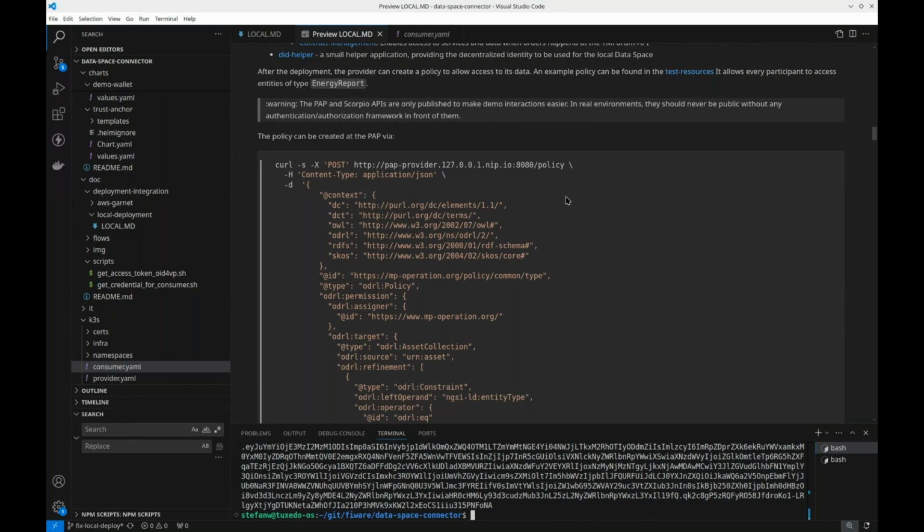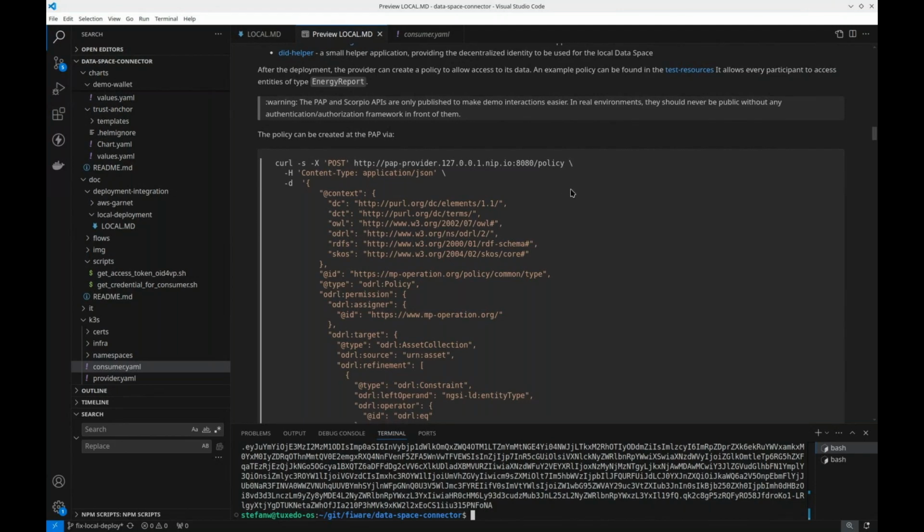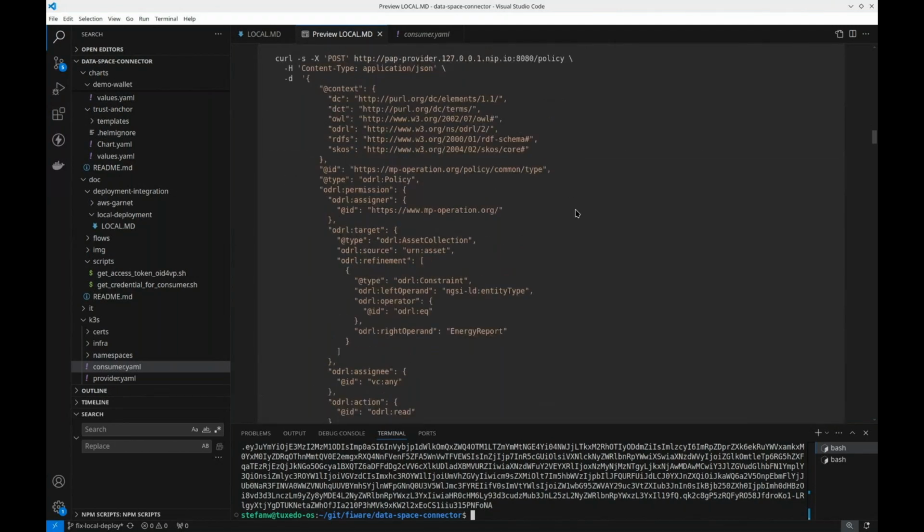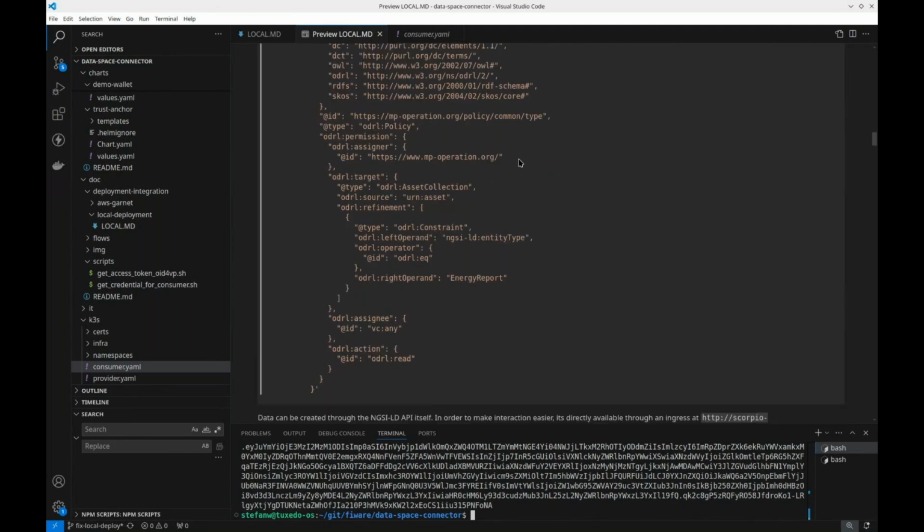In order to provide access to a service inside our provider's environment, we obviously have to set policies. We want to offer the energy report to everyone in our data space. Therefore, we will create a policy at our policy administration point, which is an ODRL policy. As mentioned, I will not go into every detail of the policy. But the interesting part here is the target. We define what target resources the policy is relevant for, and in our case, this is all assets with a certain entity type, so every asset where the entity type is equal to energy report.